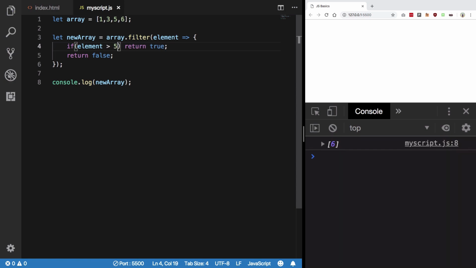On a similar basis, we can do stuff like this. If none of the conditions match, you're going to get an empty array, obviously. So this is how filter works for arrays, and that's all for this video.